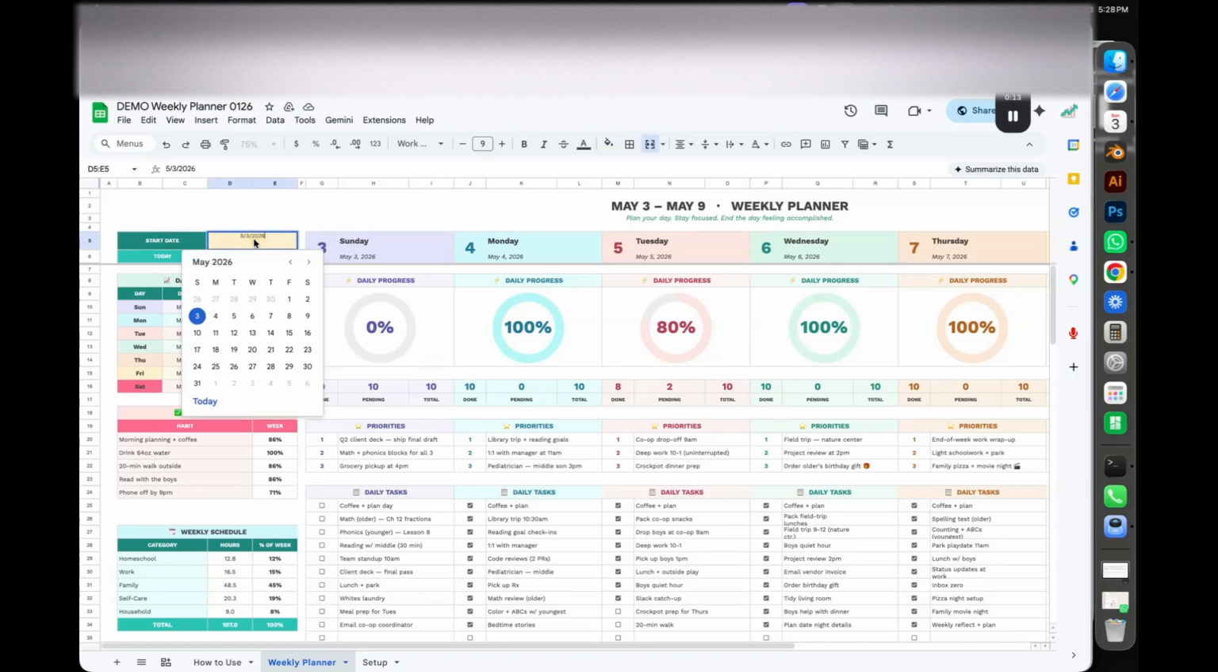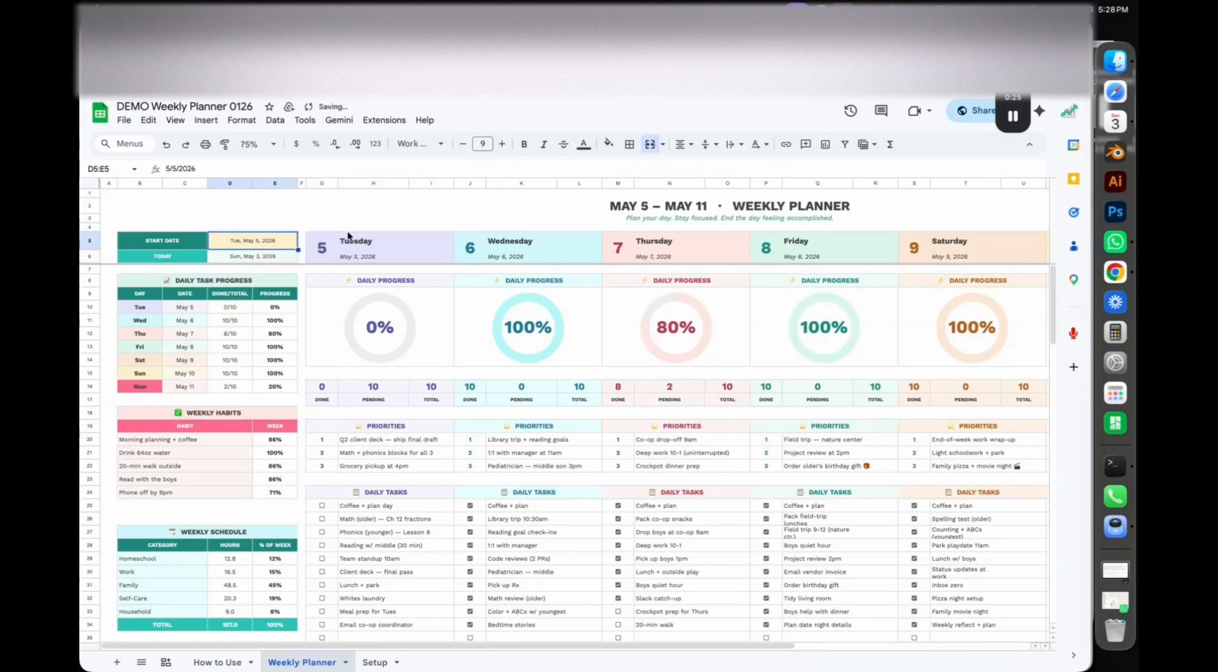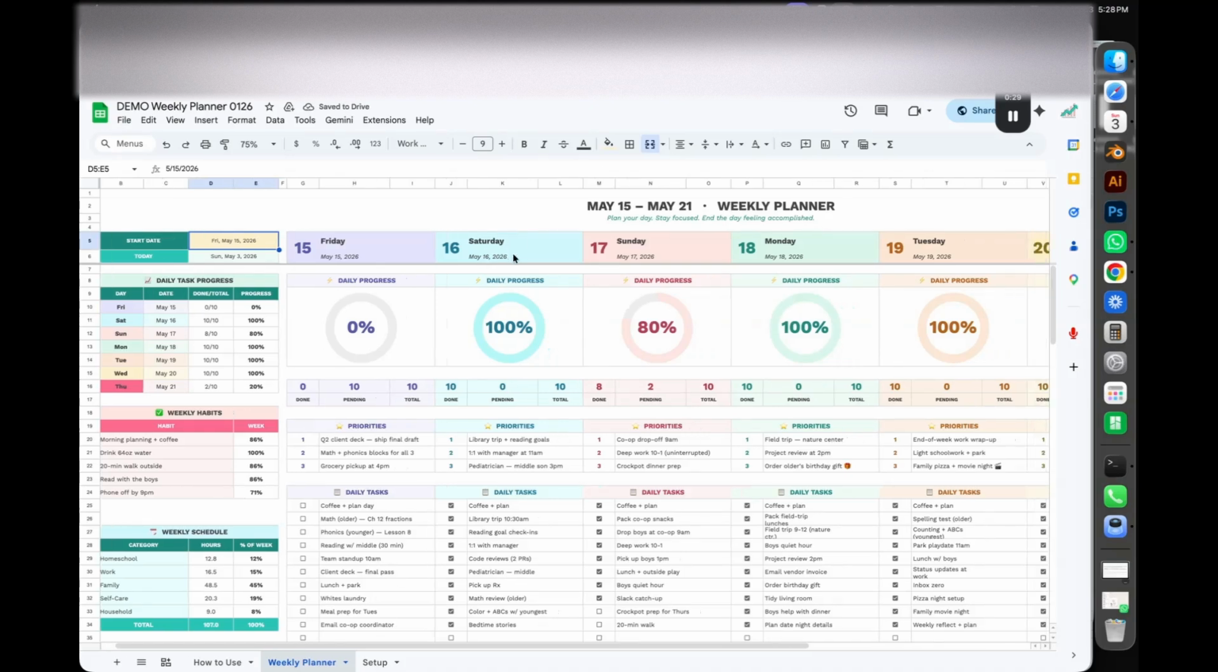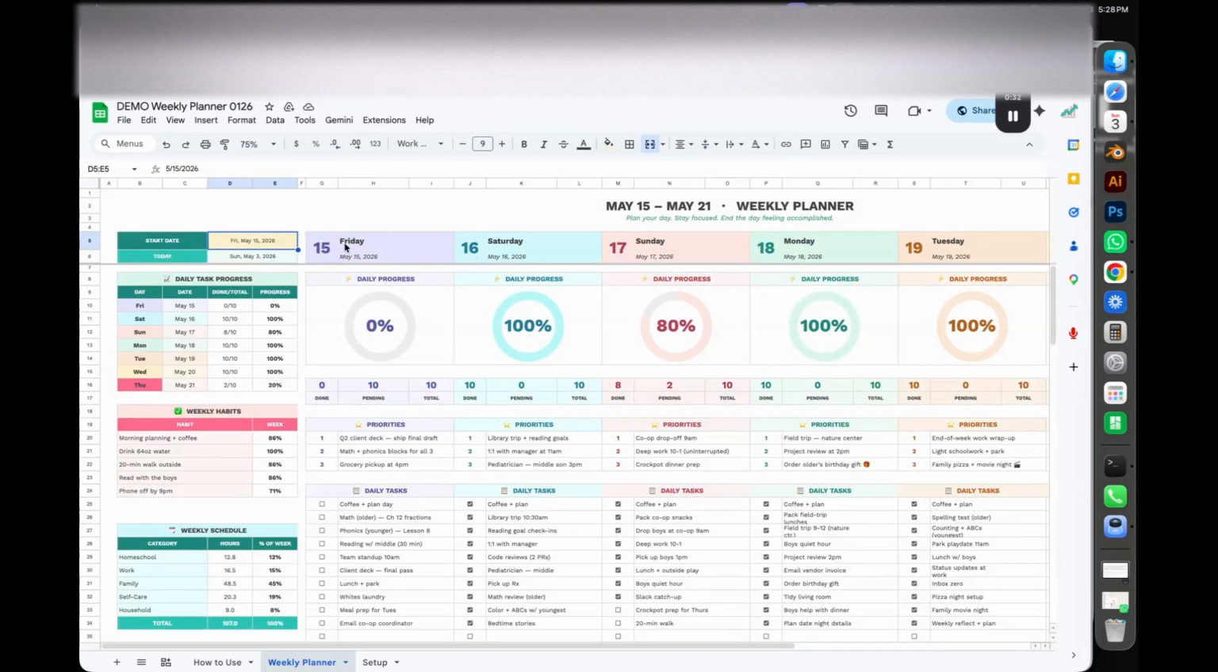on the start date, and you're going to select a date that you want to start your week. So today is Sunday, May 3rd. You can start any day of the week. So if you want to start your calendar on a Tuesday, you can start on a Tuesday. If you want to start on a Friday, you can start on a Friday. It will always give you 7 days from the day you start. So you do that before you start entering your tasks and everything else.